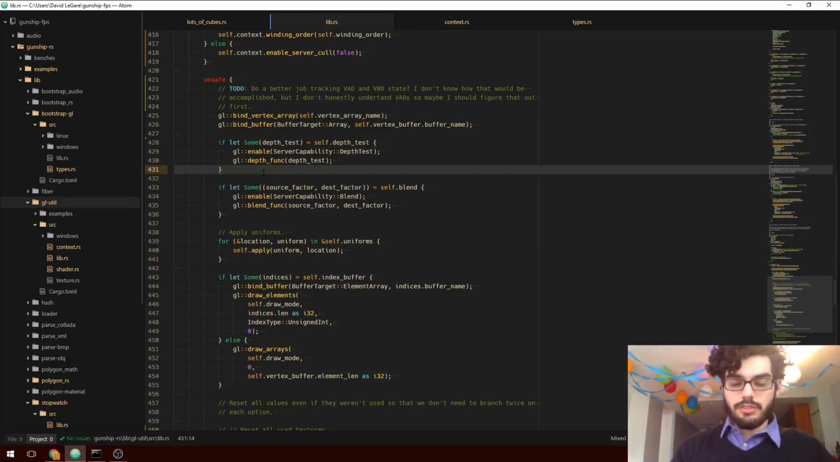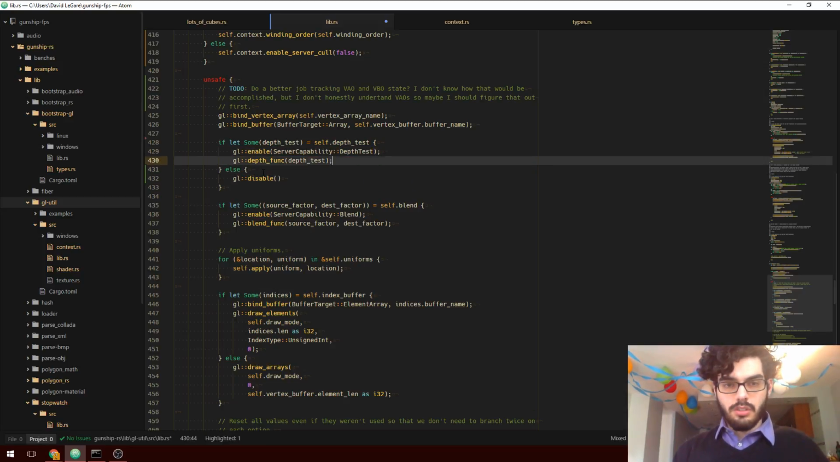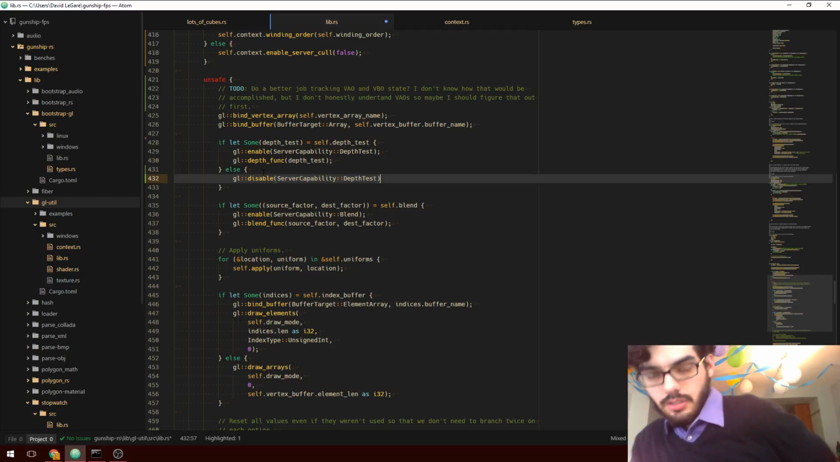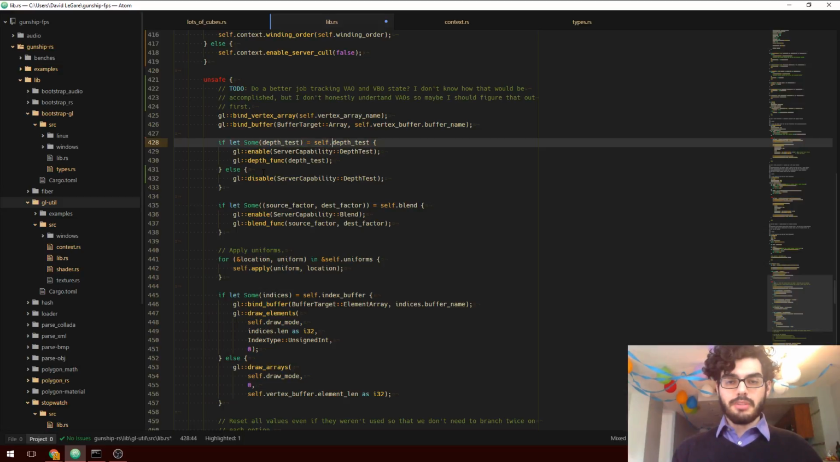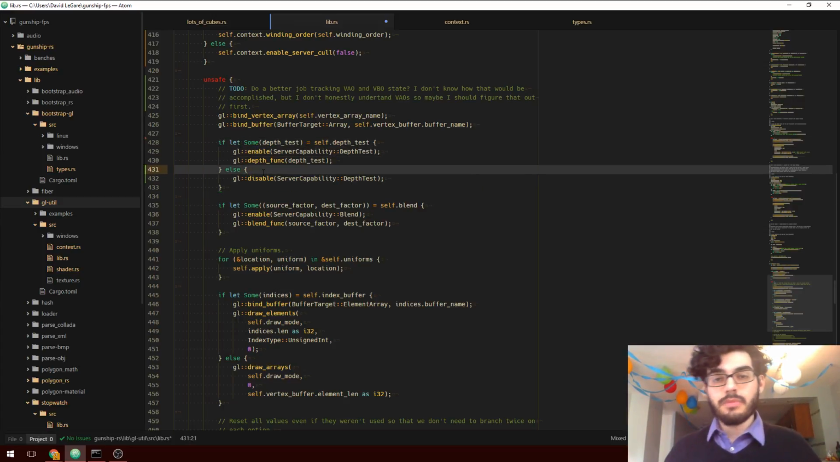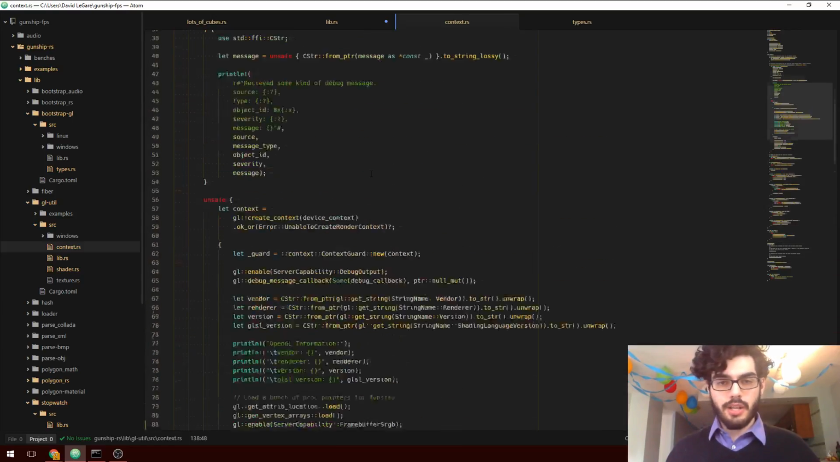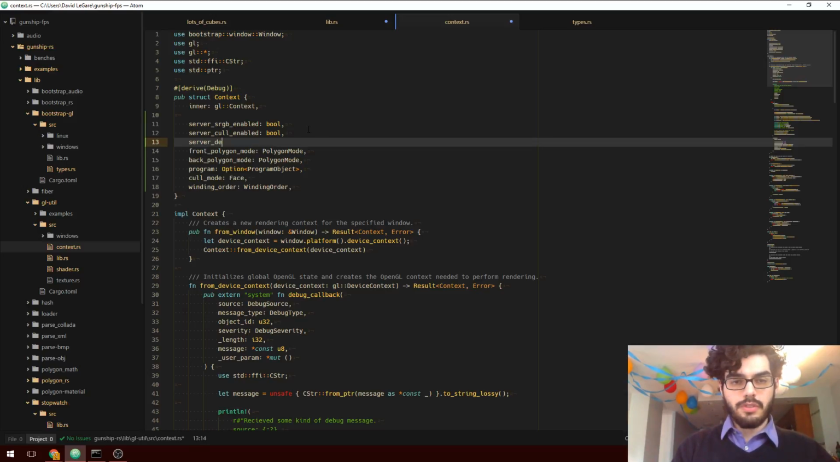So what we want is, and this is something I wasn't smart to do before, GL disable server capability depth test. And now I want to change this so that, for example, if we set a depth test, but the depth test that was set is exactly the same as what it was set to last time, we basically want to do nothing here. So I'm going to add a couple of variables to my context to keep track of that state. We've got server depth test enabled, which will be a Boolean tracking whether or not I've even enabled depth testing.